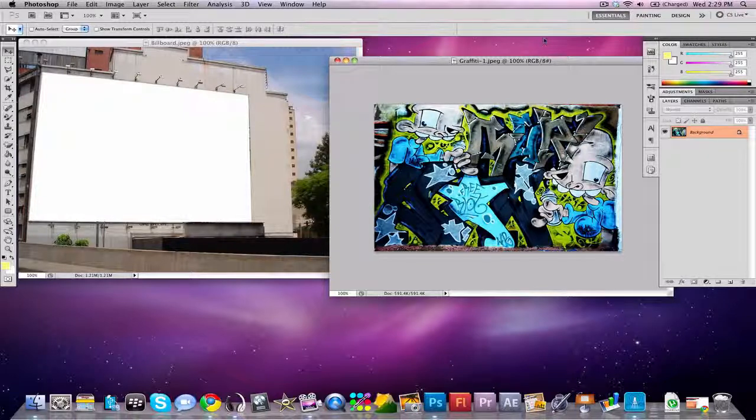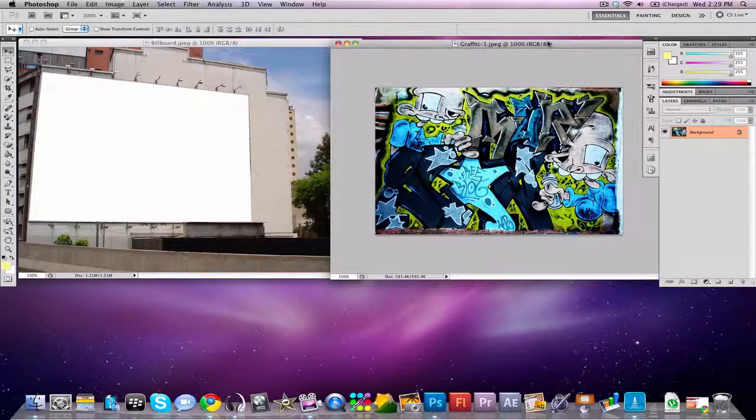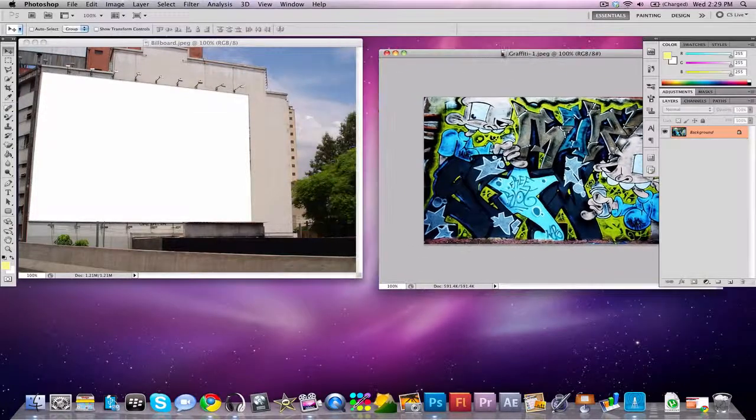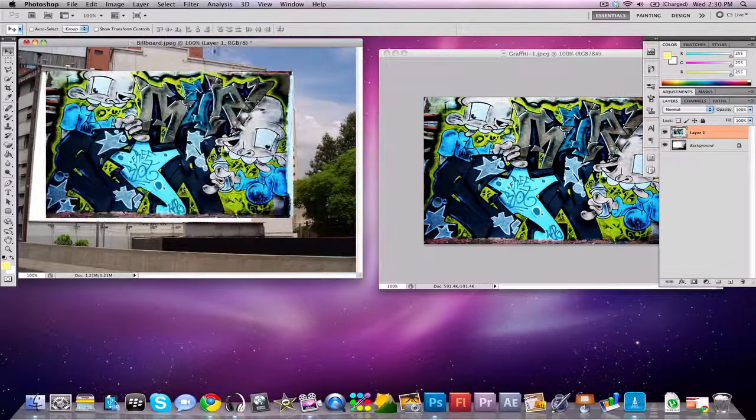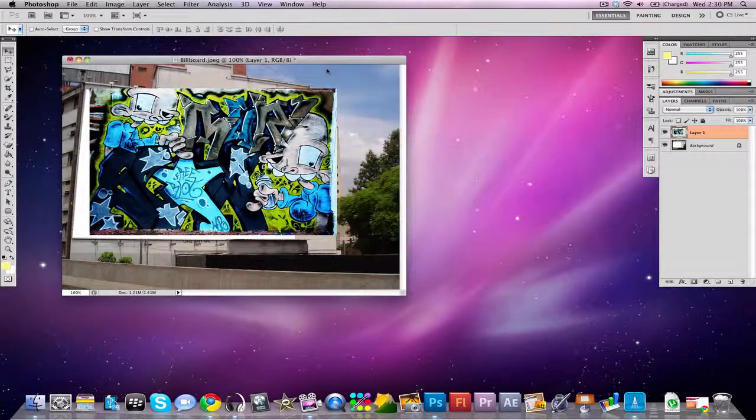Today I'm going to show you how to put graffiti on the side of a building or billboard. I'm going to have both these images in the video description below. You're going to grab the graffiti image and open both of them up in Photoshop as separate projects. Then we're going to drag it over onto our main image, the billboard or the building.